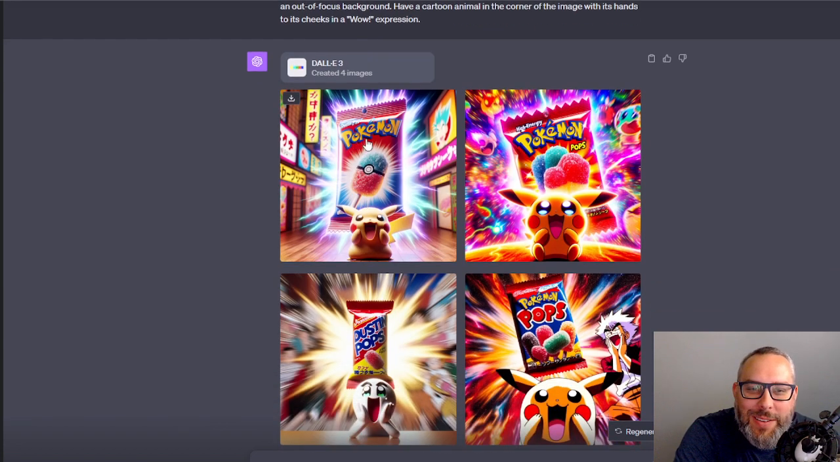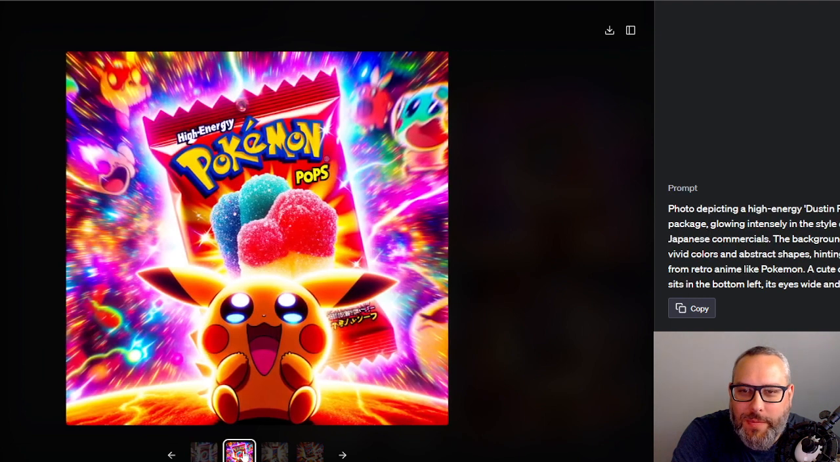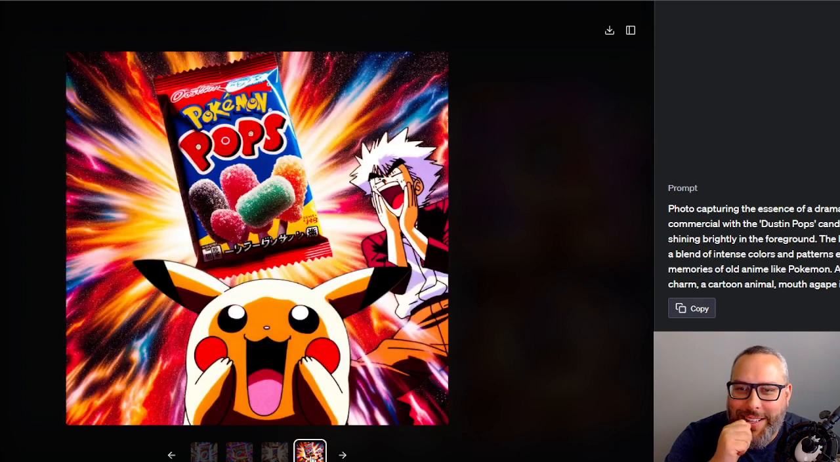So I've made these new 4 images. It went a bit hard on the Pokemon theme here, so they all have Pikachu in them, and it decided to write Pokemon instead of Dustin Pops on all of the packages. I'm happy with the color and how these look. They're really amazing. This one came out, it says Dustin Pops and it's got the explosion and the guy doing the wow face. So that's cool. This one again says Pokemon Pops instead, and it included a human even though I said not to.